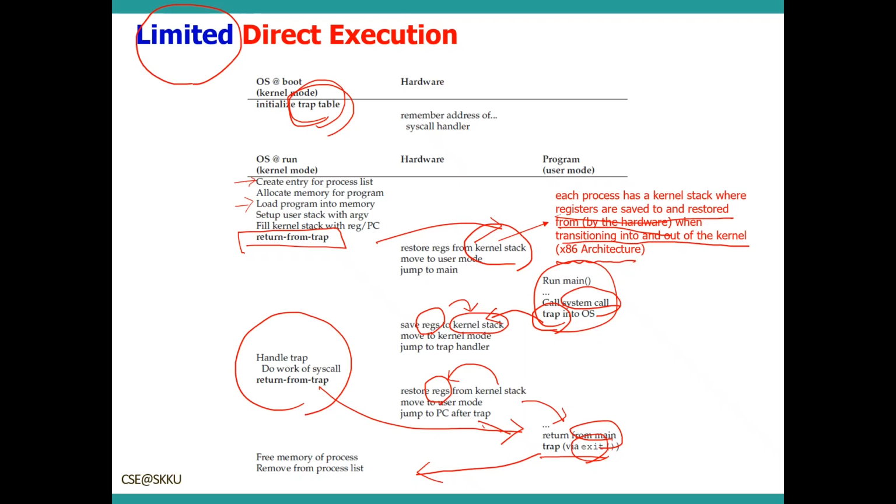Okay, so for the trap, it saves the register, changes the process mode and jumps to the trap handler. And when the operating system calls return from trap, it restores the register, moves to user mode and jumps to the user application.